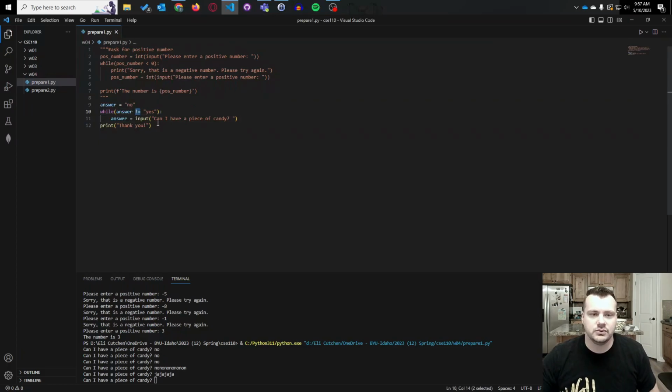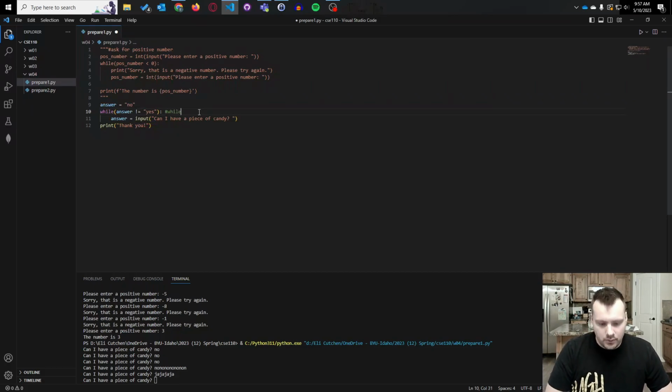This not equals to allows you to be able to put anything you want in there. Now, like my professor said in one of his little things, I didn't do it, but it was a fair point. You could say while answer is equal to no, because they'll be entering no. But if you type something like I just did, like haha or no, no, no, it would then just kick you out because it isn't equal to no anymore.